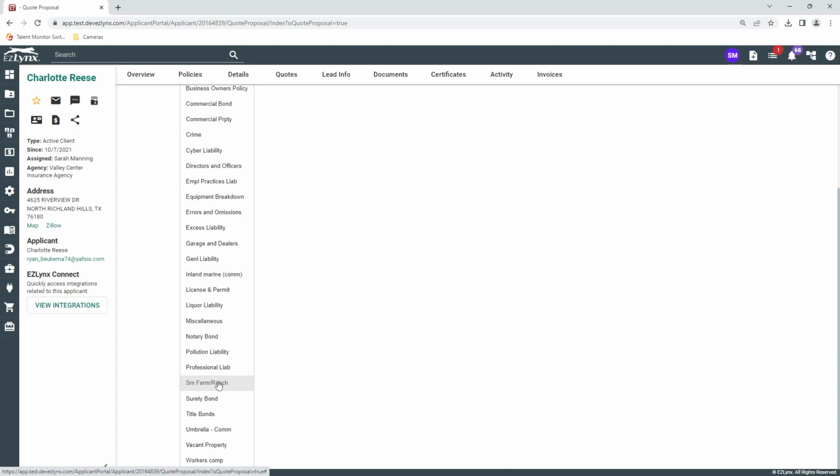So these are 11 new lines of business, or not new, but they're already in the system. But 11 lines of business now that you're going to be able to create proposals from that you didn't have the ability to do so prior to this release.